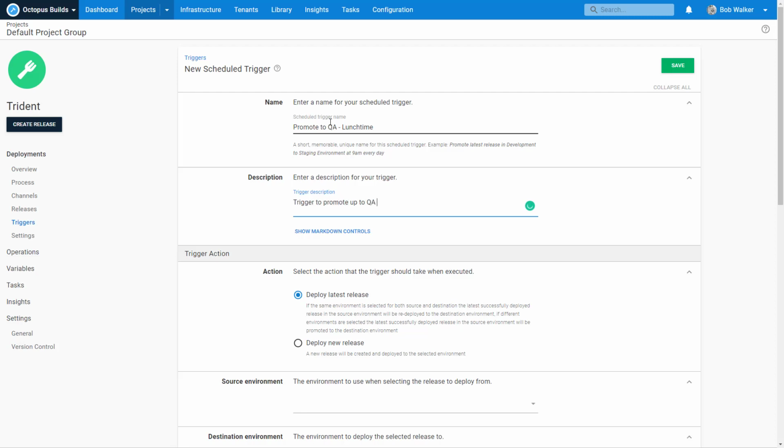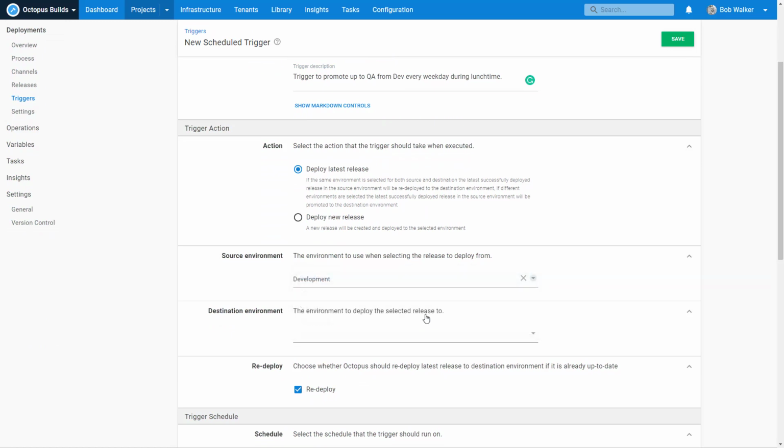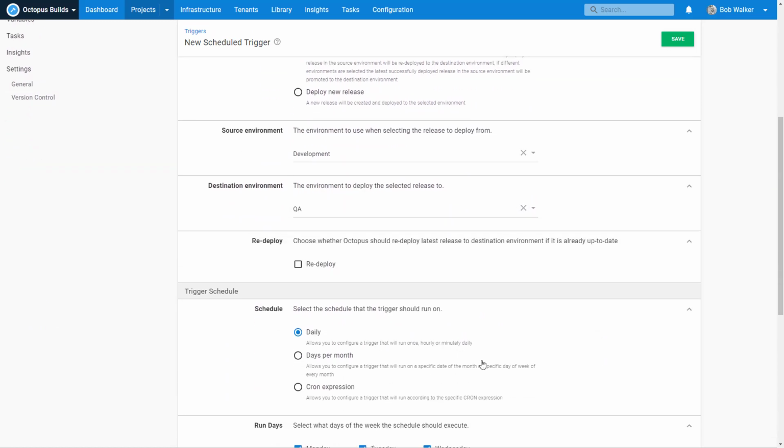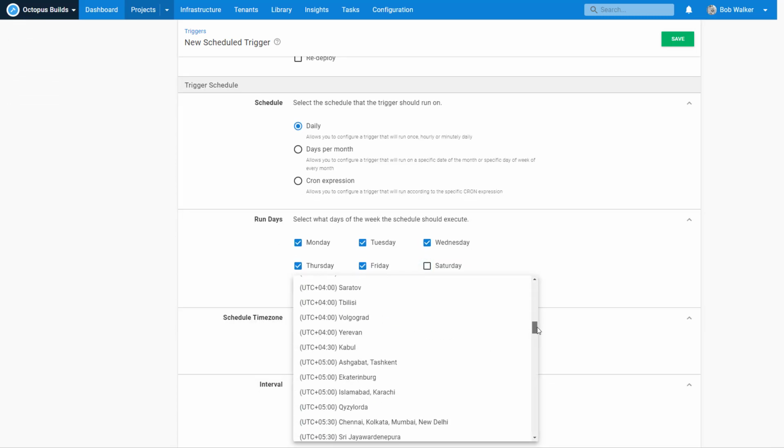Up to QA from dev every weekday at lunch, around lunchtime, during lunchtime. It's not around, it's a trigger. I have to tell it exactly when I want it to run. So again, we want to go from dev to QA, and we do not want to redeploy, and we want this to be daily, and there's no reason, again, to have this run on Saturday or Sunday.